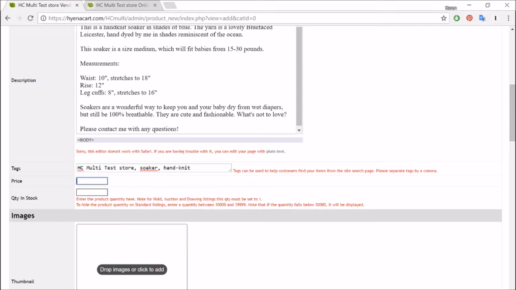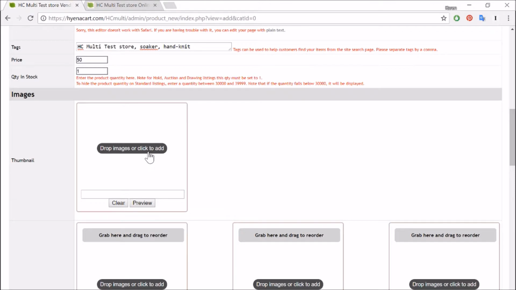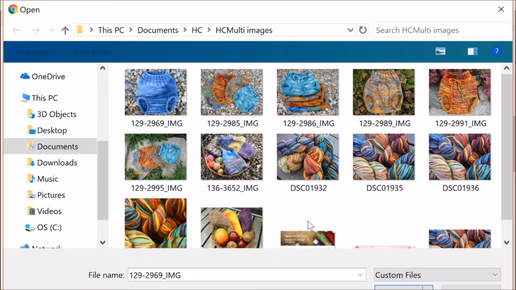So then we can put in a price. We can put how many of these items we have in stock. And then we can choose our images. Okay, so I'm going to click here and choose the image for my product. I'm going to choose this blue one.